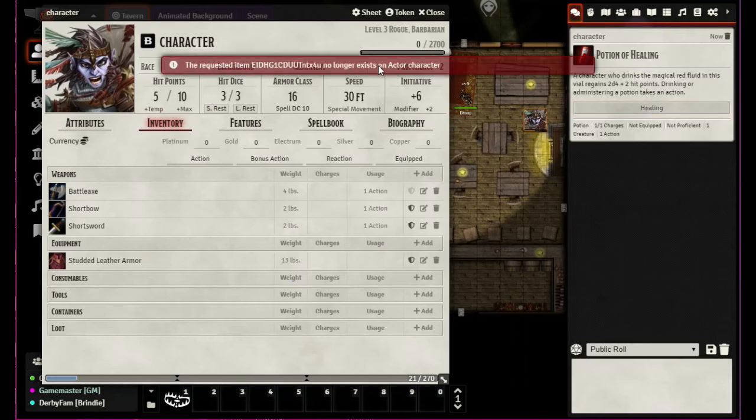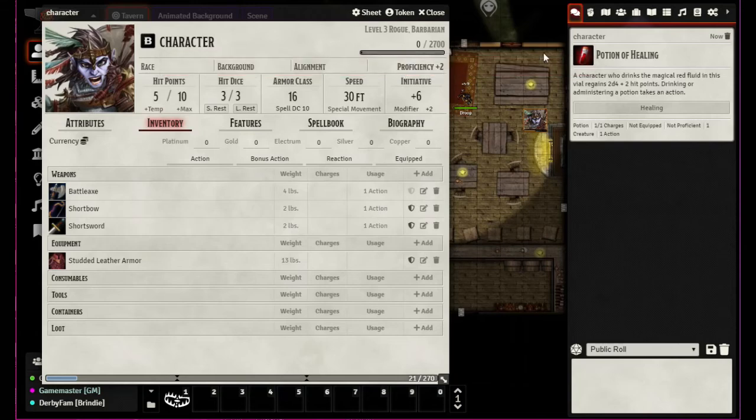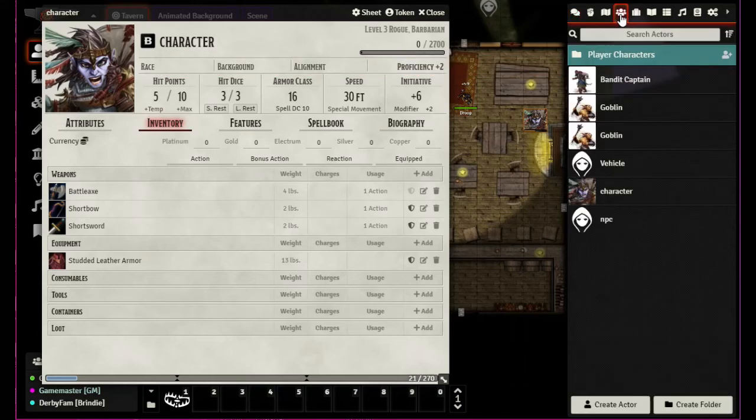Requested no longer exists on the actor character. What? Is that because it consumed it? Oh, that's just telling you, but it did not heal him.